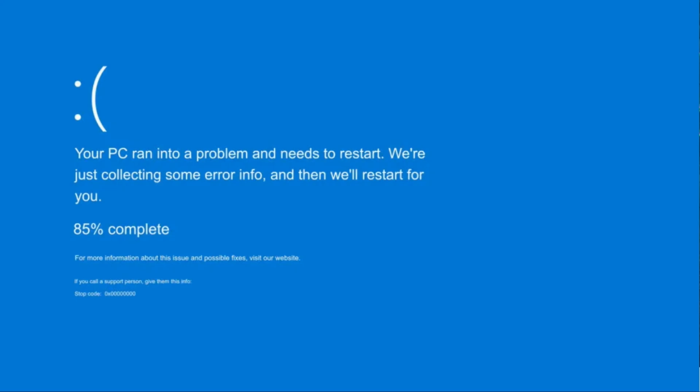First things first, what exactly is a blue screen error? Well, it's Windows' way of saying something serious went wrong, like a driver crash, hardware issue, or corrupt system file. You'll usually see a sad face and a message like "Your PC ran into a problem and needs to restart."